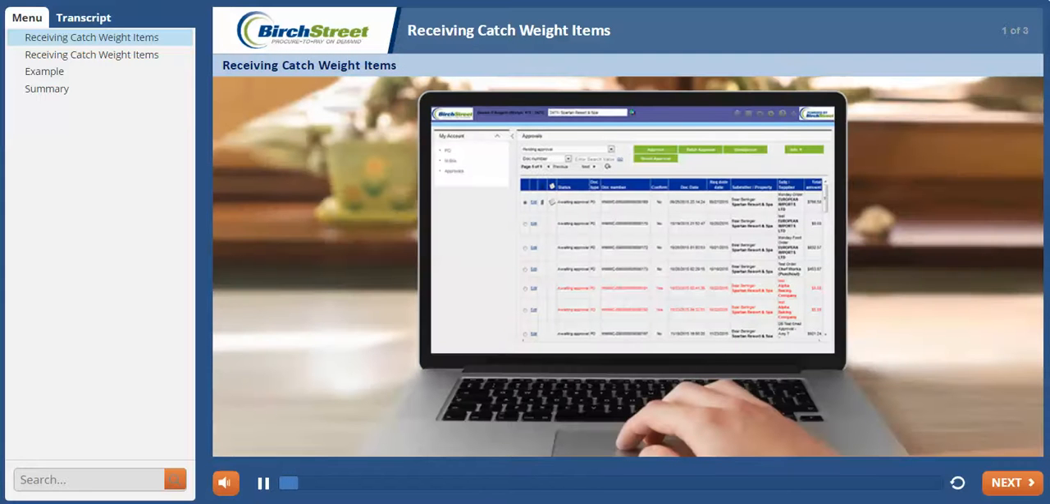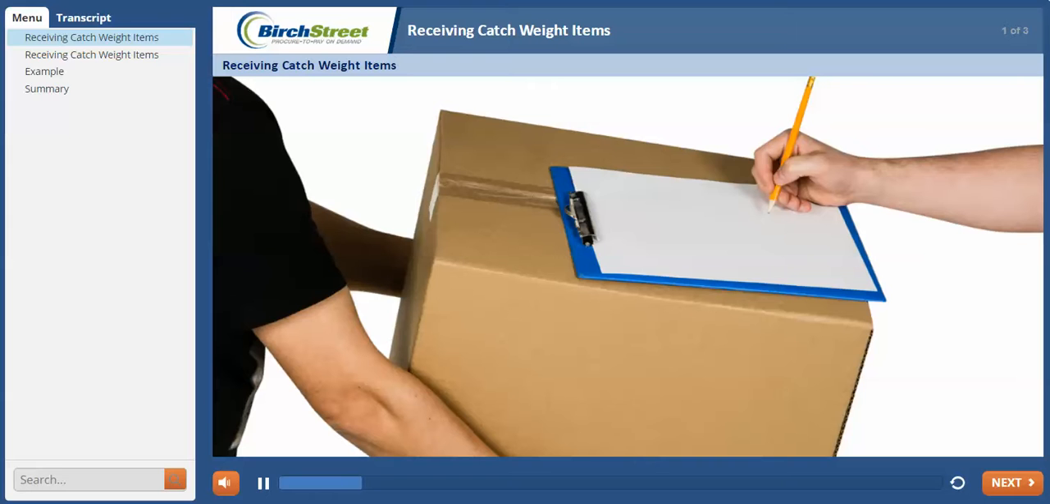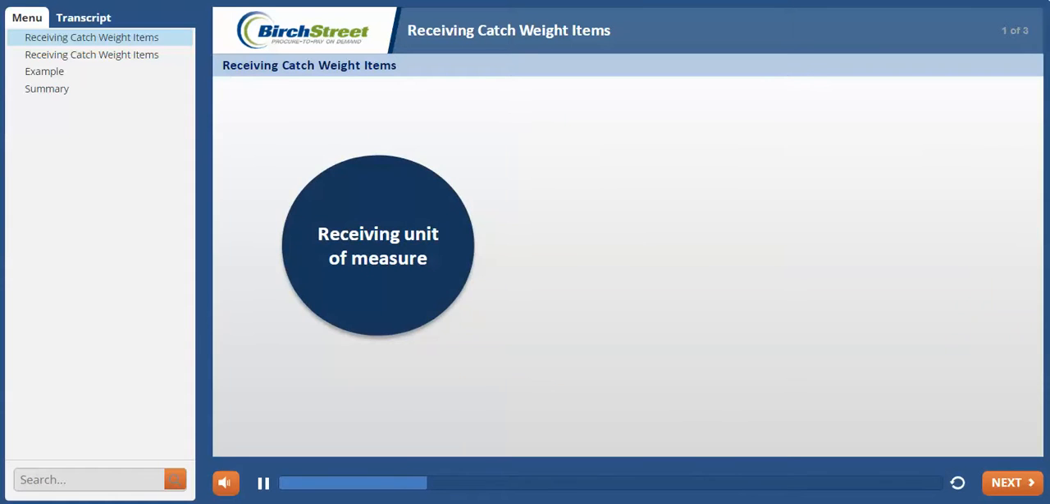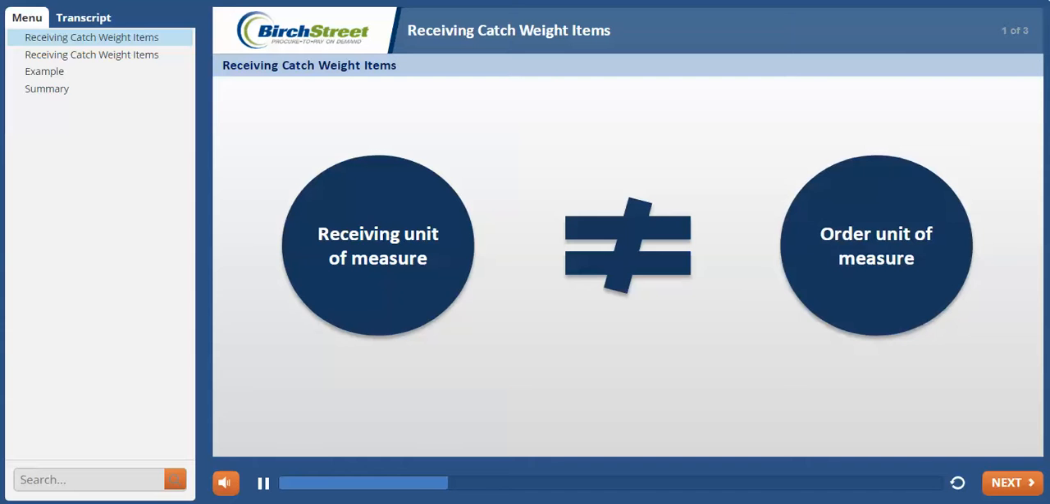Welcome to the module, Receiving Catch Weight Items. Catch weight items are most common when receiving food items. When the receiving unit of measure is different than the order unit of measure, the item is considered a catch weight item.